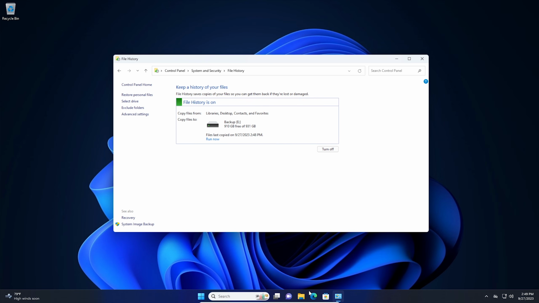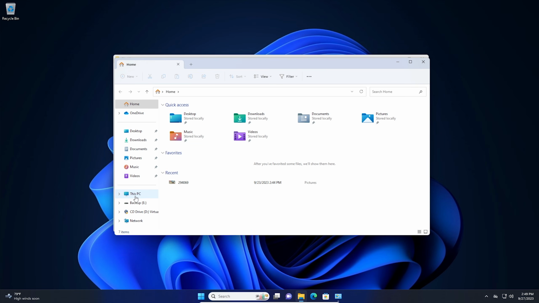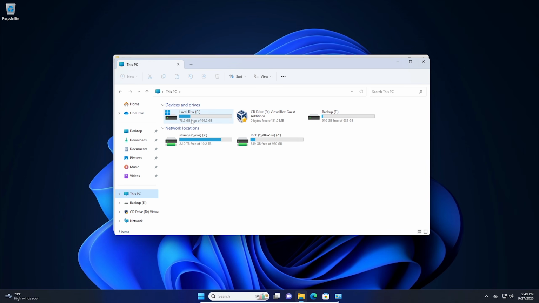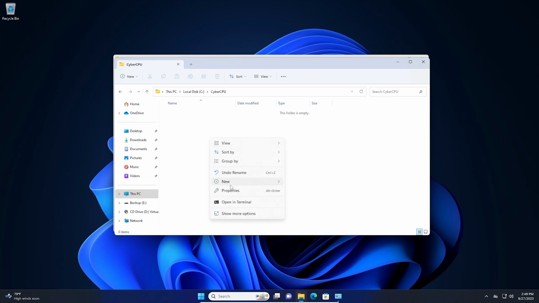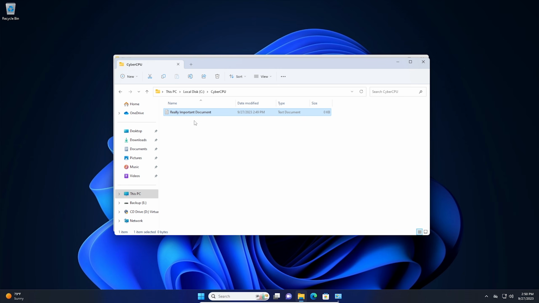So the way you would do it is you actually go to the folder that you want to add. So in this case, I'm going to go to this PC, go to C drive, and we're going to create a folder inside of our C drive right here. So I'm going to go ahead and create a folder. We'll call it Cyber CPU. And then in that folder, I'm going to create a document. So we're going to go ahead and take our text document, and this is going to be a really important document. Okay, so we have a really important document that we need to back up.